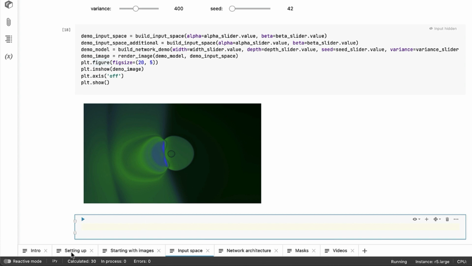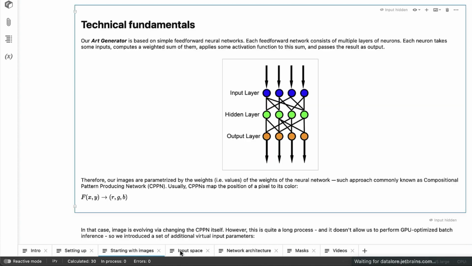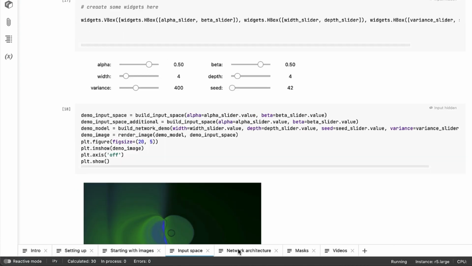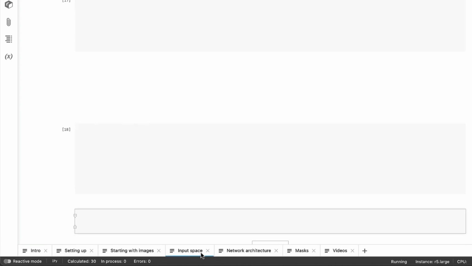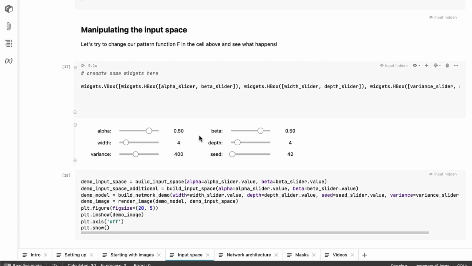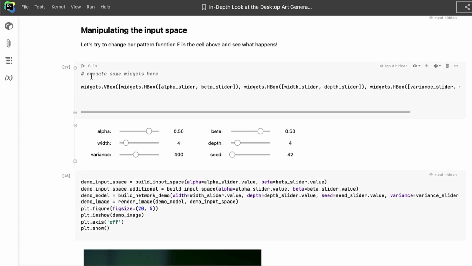And finally, another thing about Datalore is that work is organized into sheets. So in this example, you can organize your work into different sheets and have access to them in a single notebook.